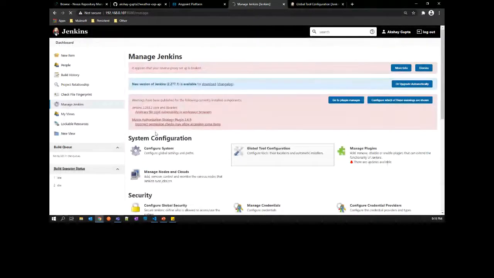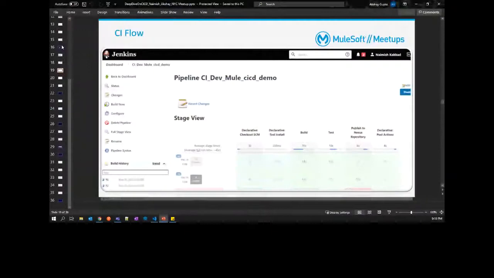Still waiting for this global system to load. Meanwhile, we'll see the plugins option, as Nemish showed in the slide.